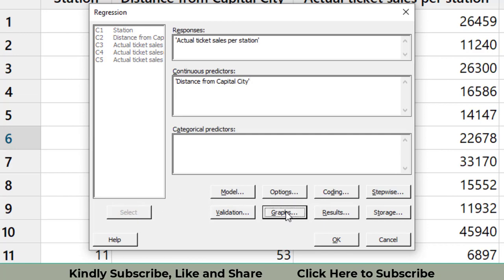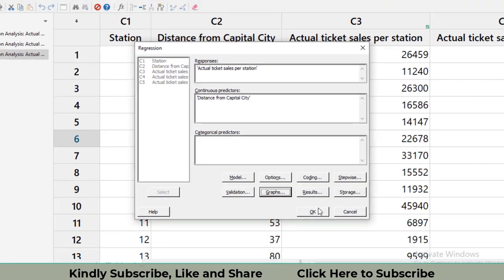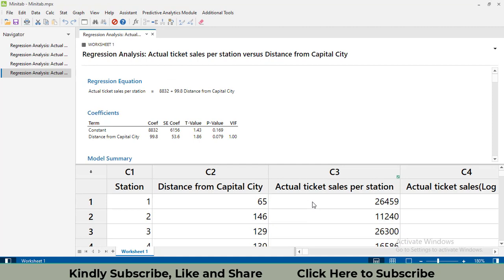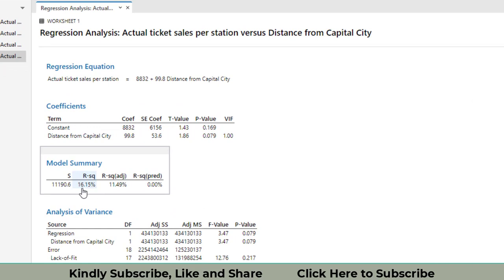You will have to go to Graphs and keep in mind to select these four graphs. These four graphs will help you in the process of model adequacy checking. Just simply check them all, and then click OK two times. Now you got the results. For the result portion, you can click at the lower right corner on output only. You will see that you will get a model summary that 16.15% variation has been explained.